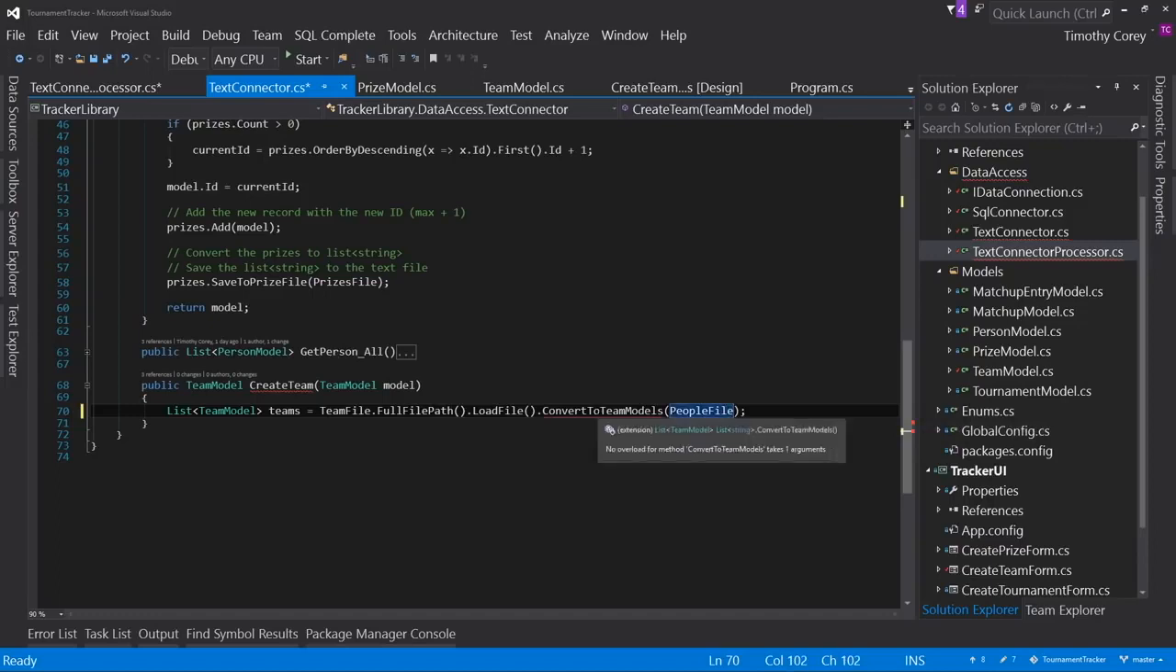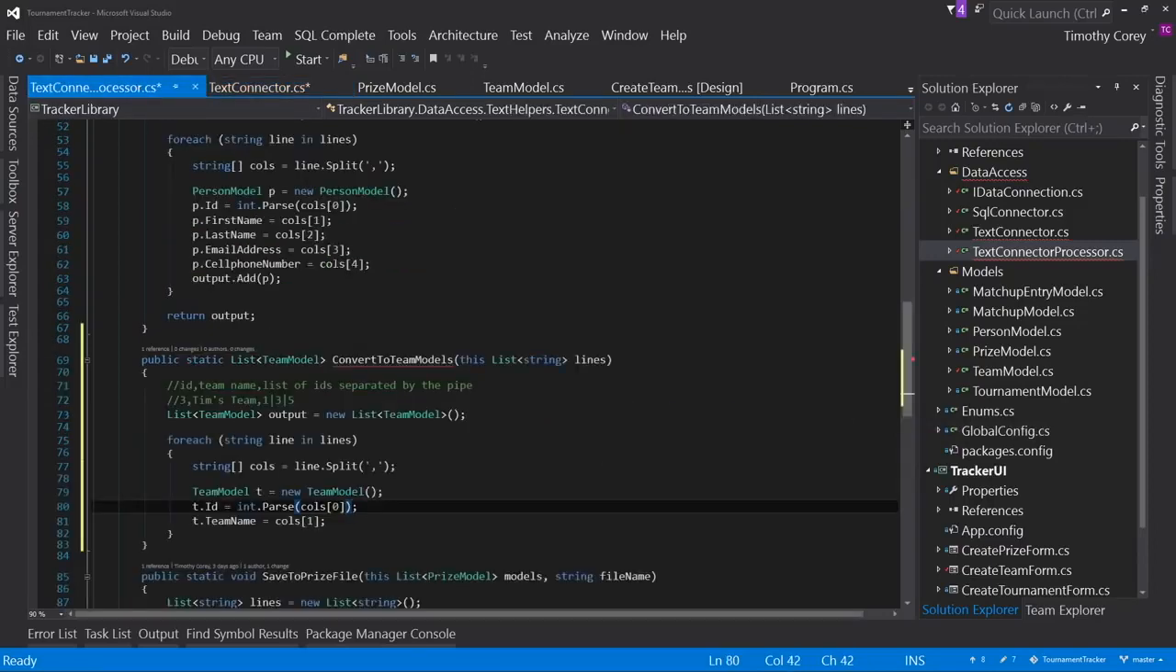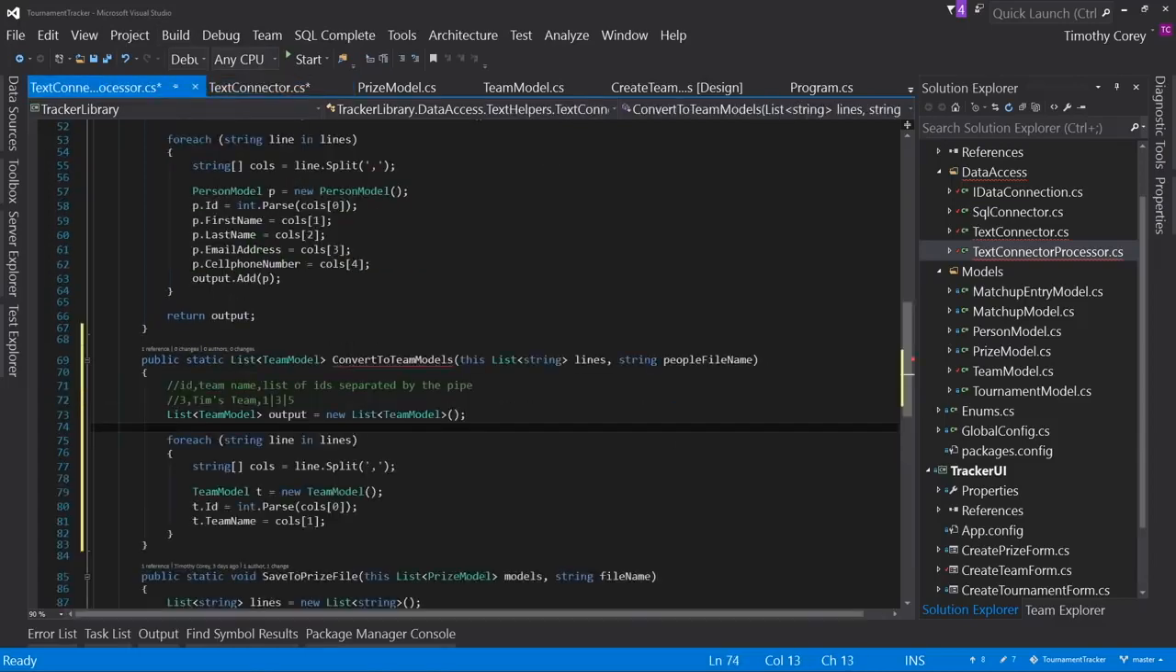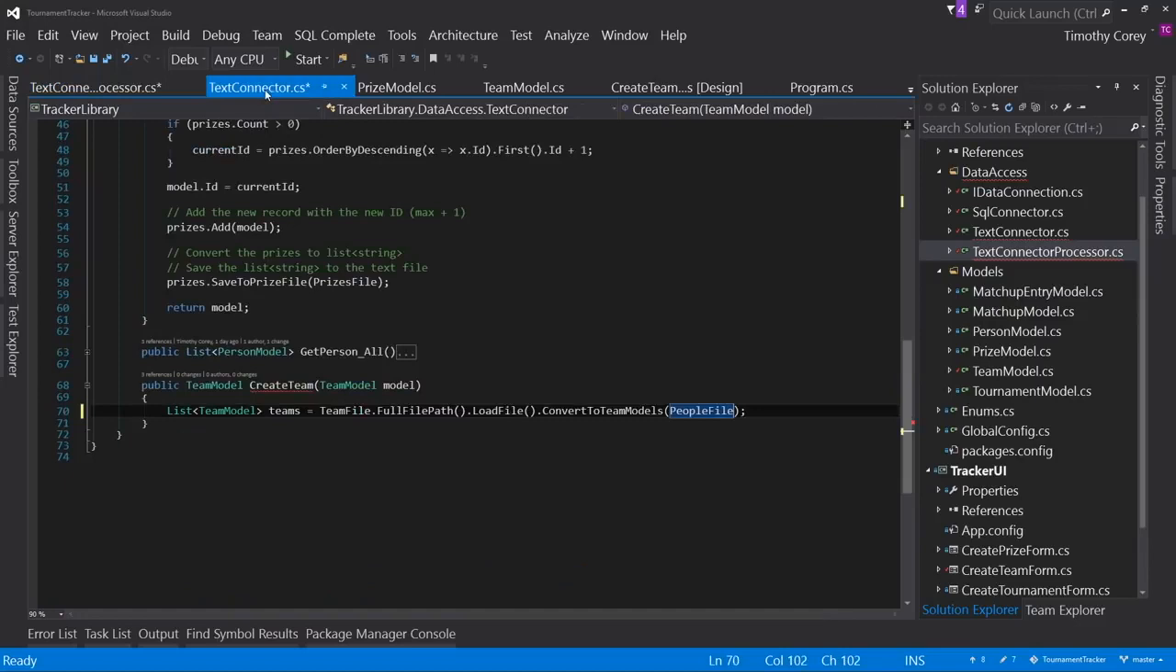Now that breaks this, and that's okay. Come back over here and say comma, string, people file name. And now it's getting unbroken, at least as far as passing in information. Now, why is there only one parameter again? Again, this is because the first parameter is actually the output of this right here.